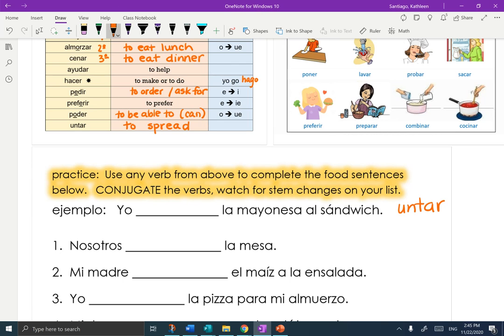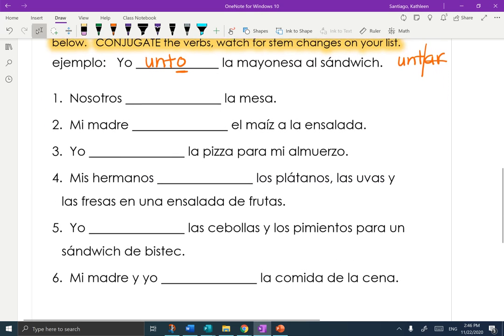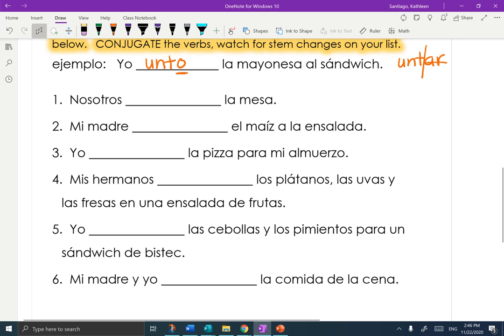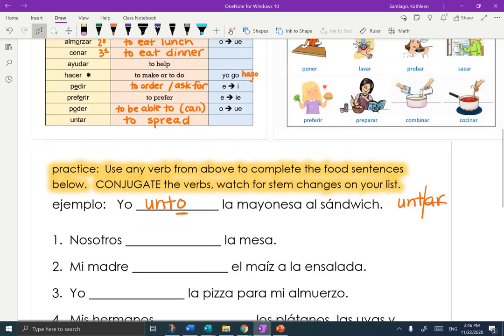I'm going to write untar here at the end so I know what I'm doing. I'm going to take untar, which is a regular AR verb, and I'm going to conjugate it to the yo form. Yo unto. And you can see I conjugated it right there. Just a simple chop and add. So there are 6 of them here for you to complete for homework. So conjugate the verb that makes logical sense. There might be more than one.